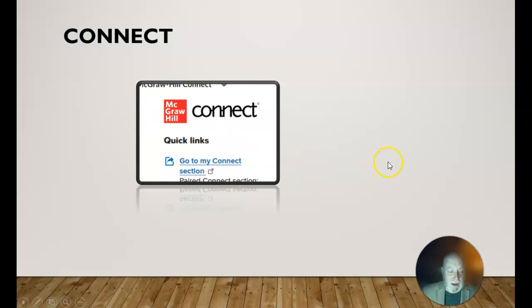You will get to connect via our homepage on D2L. All the way down in the corner, you'll see a little widget down there. It's called McGraw-Hill Connect. You will connect with that. When you sign up for it, you don't have to pay for it. You've already paid for it. That's where your e-text is. That's where the assignments are that we're going to do every week. So definitely get to know about Connect.